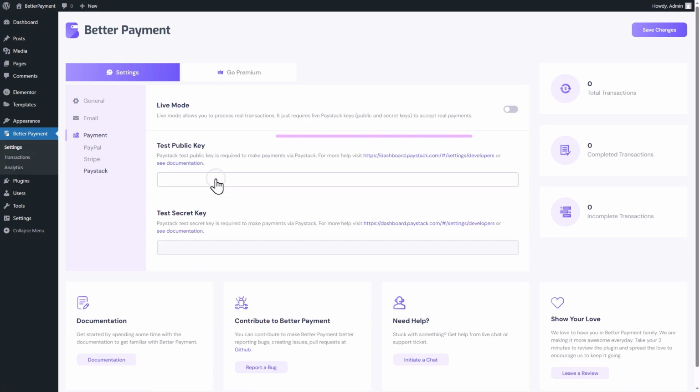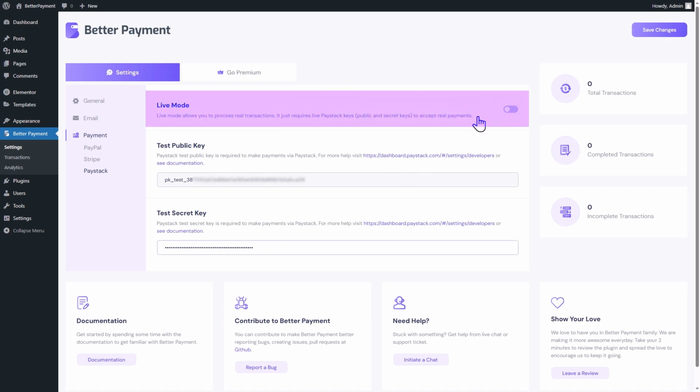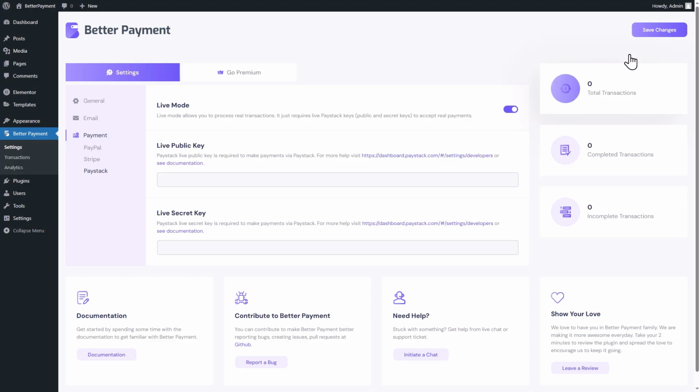Now paste the test public key and the test secret key you copied from your Paystack account. Live mode lets you process real transactions using Paystack. Moving forward, enable live mode from above and tap Save Changes.